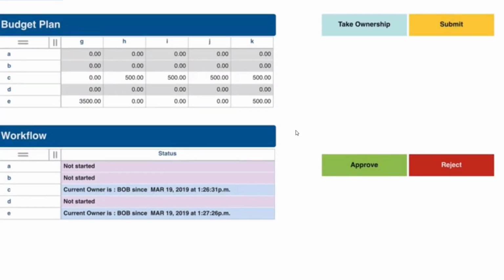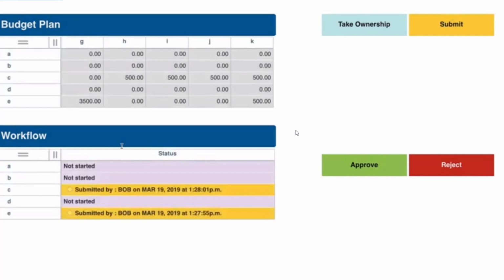Okay. So if Bob goes ahead and refreshes the screen, the screen now turns gray for him for the input plan. And on the bottom of the screen, you can see that the workflow section has already changed to orange color, and it says submitted by Bob on this time of the day. Okay. So we go to the next person now.